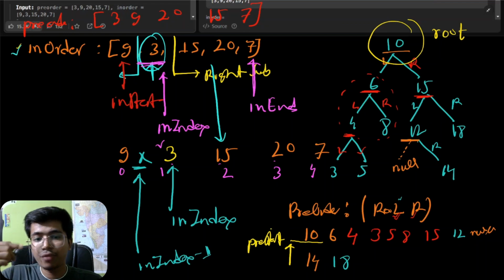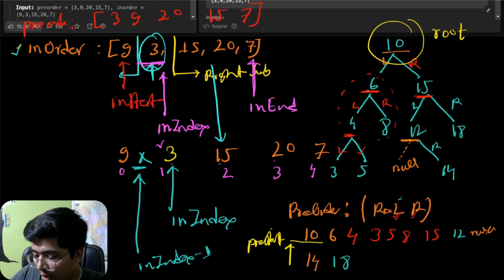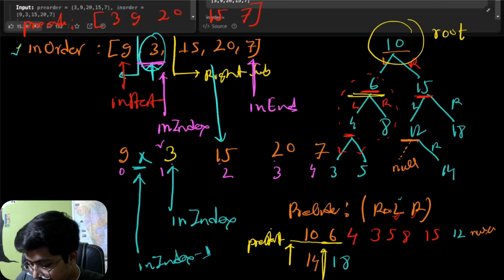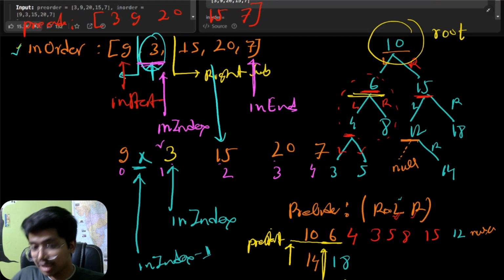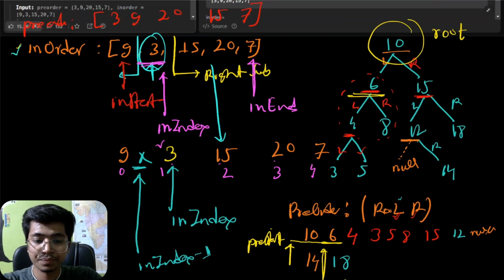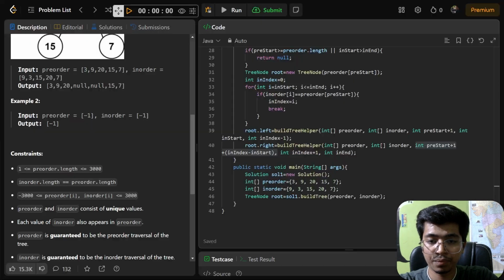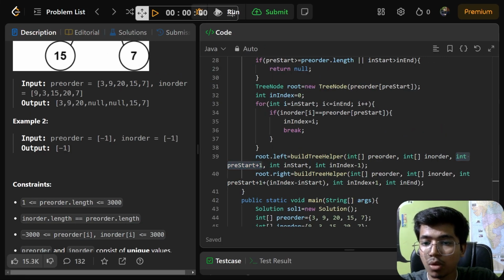And if we find the root of the left tree, so 6, you can find this is the root of the left tree. That means this is just pre-start plus 1. So we passed just pre-start plus 1 here, as the starting index in the left tree. But in the right tree again we have to pass the starting index. So now we have to figure out the starting index.